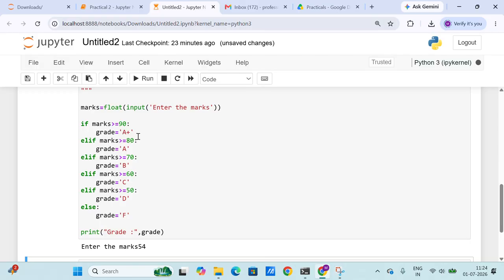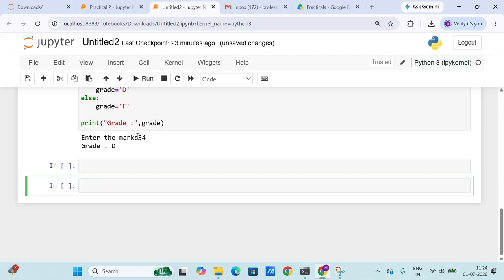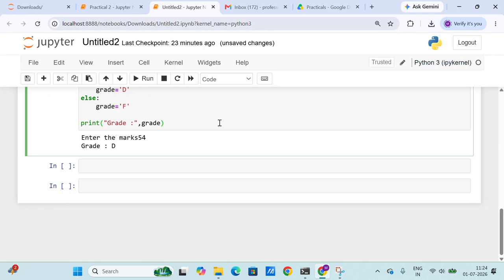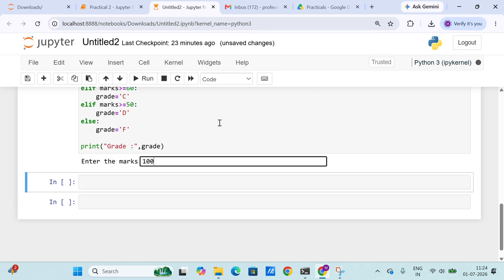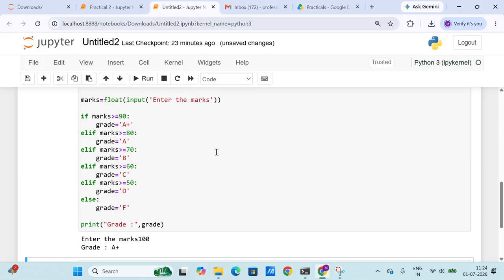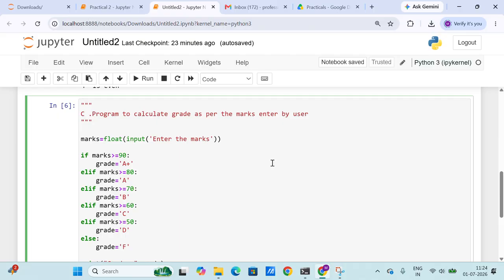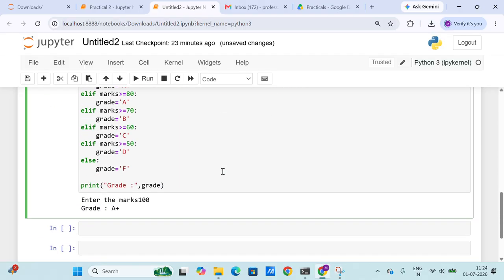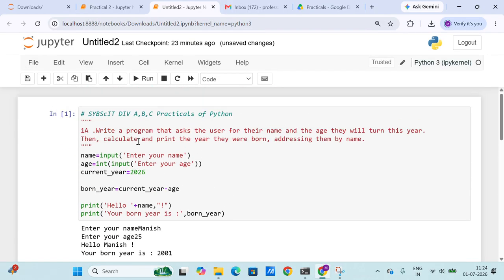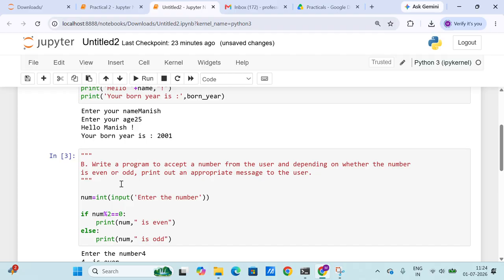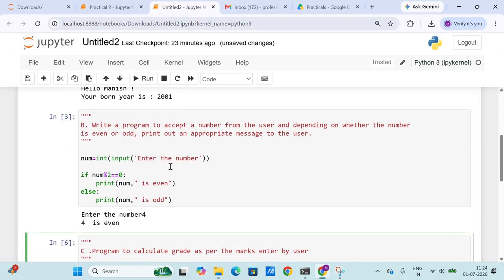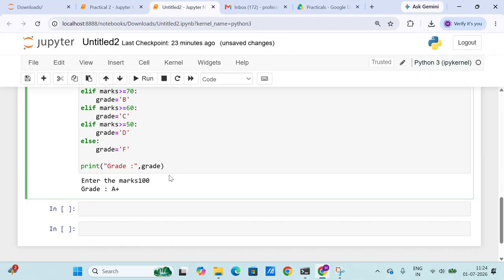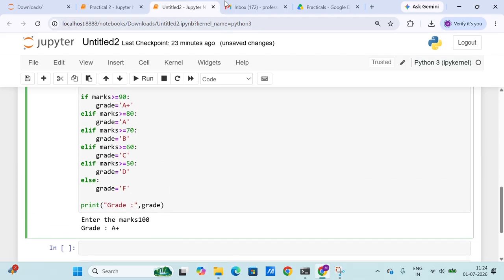So asking for marks, let's say 54. It should be D grade, correct? Let me execute it again. Let's say 100. A plus, right? Here also you can say that enter marks between 0 to 100. Okay, so that's it. This is your first program, 1A. This is 1B, and this is 1C. Okay. Thank you so much, everyone. I hope you understood.